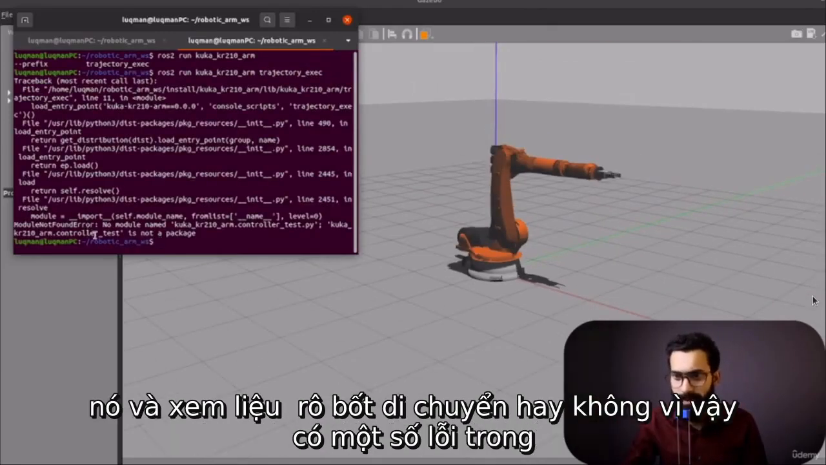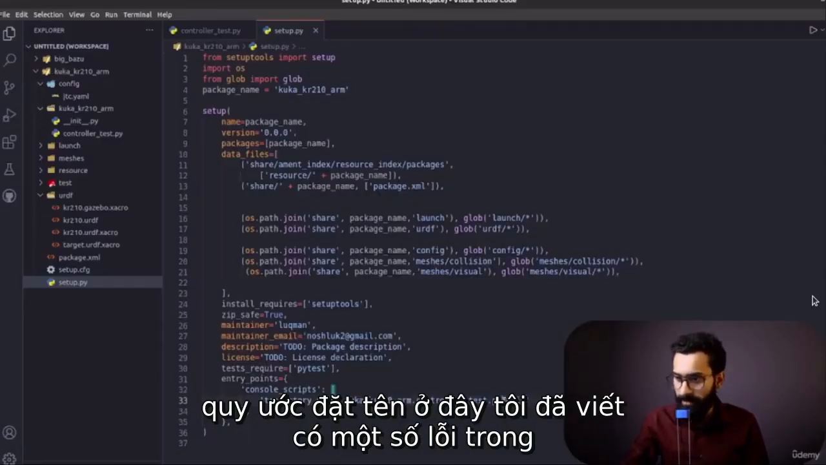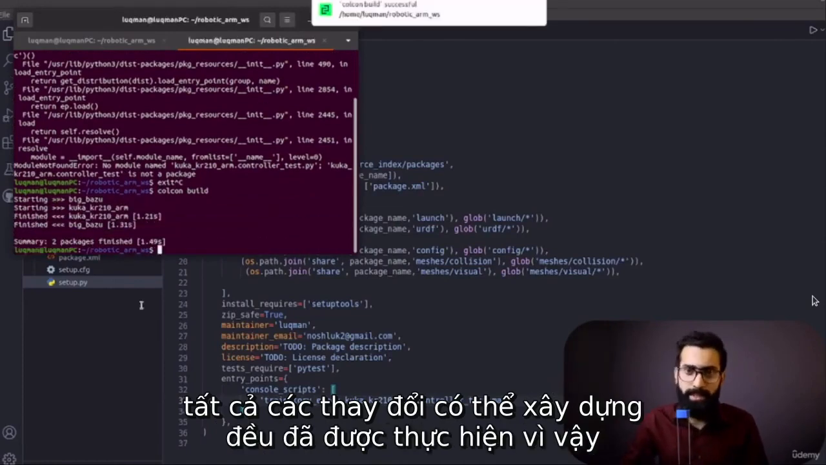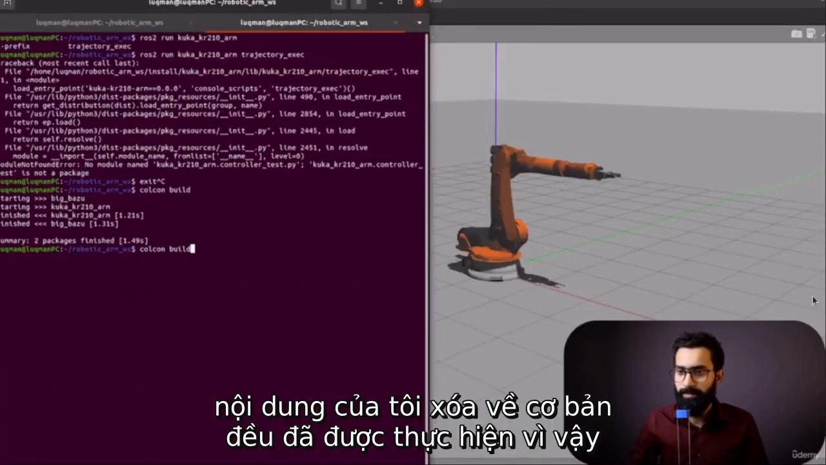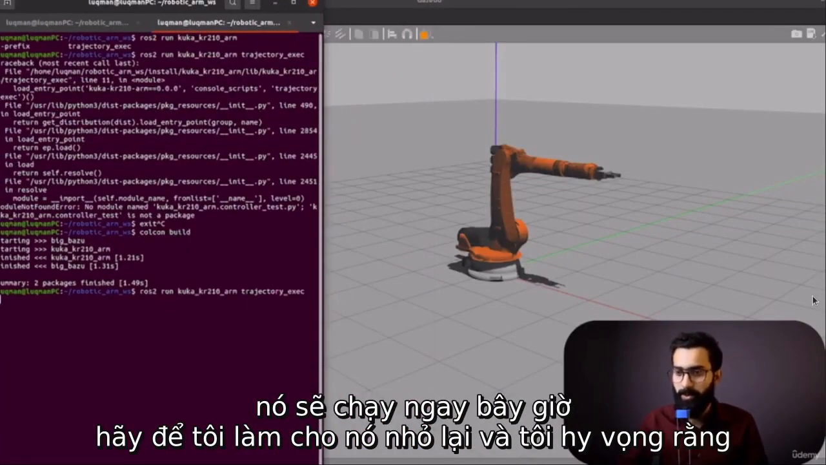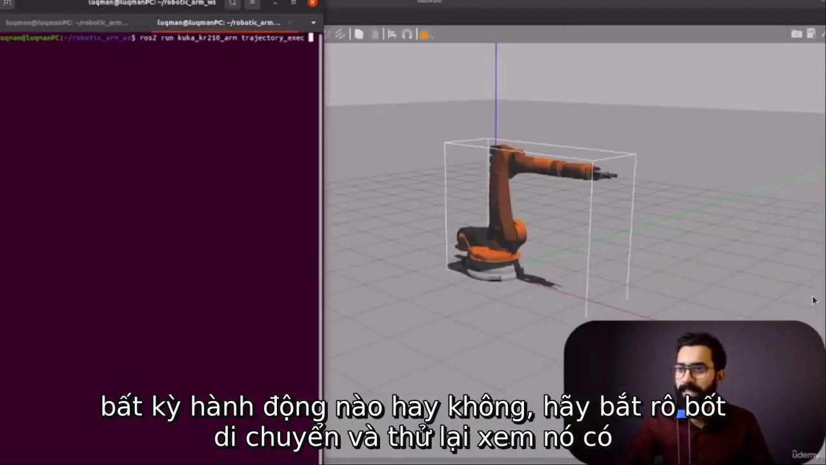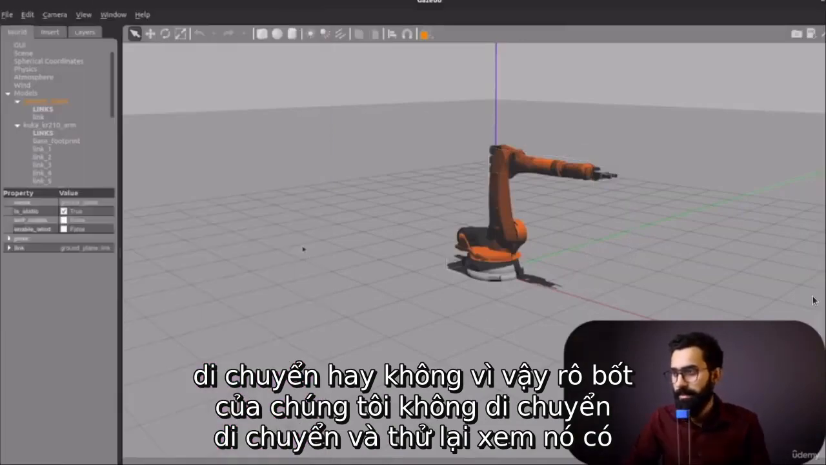So there is some sort of an error in the naming convention here. I have written py as well. Oh my god. Colcon build. Changes have been made, so that's why colcon build is essential. Let me make it small, and I'm hoping that it is going to run now and see if the robot is going to make any action or not. Let's make the robot move and try again. So our robot is not moving.